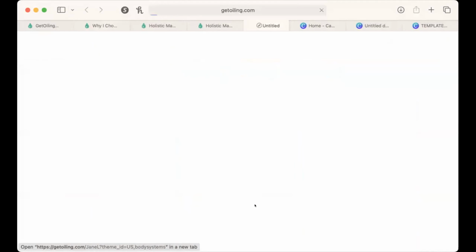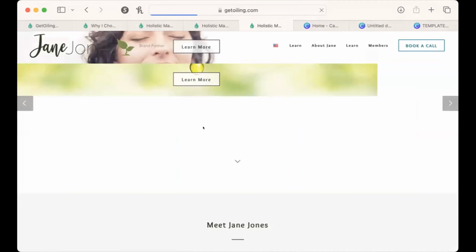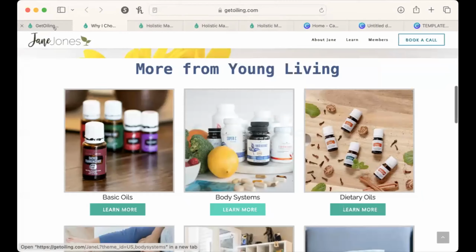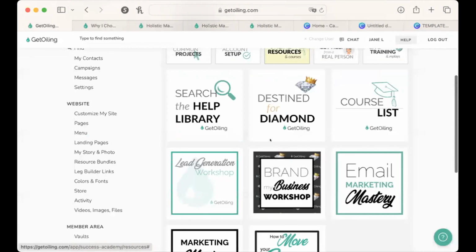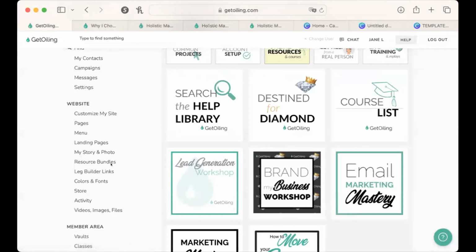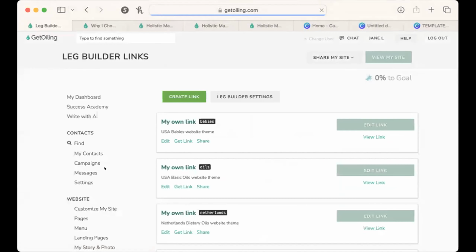The body systems is there. So you can actually link a lot of these different pages from one page, and it's already done for you. So that's recommendation number one, is to definitely grab that template because it's free and you can use it. But the other thing that you could do is grab a leg builder link.